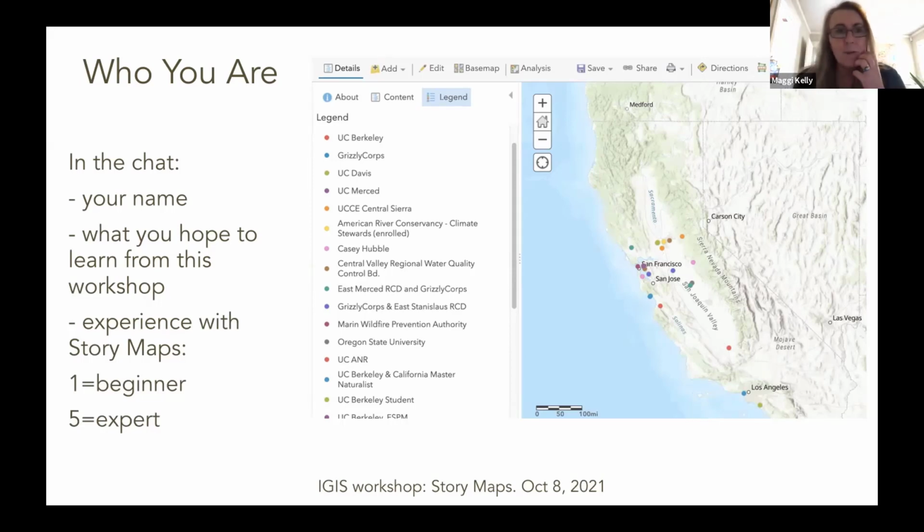In the chat, if you might, put your name, what you hope to get out of this workshop, very brief, and your experience with story maps from beginner to expert. So if you want to start taking away that, we'll just get that feed going. It's always nice to see, virtually, we're all missing each other, but it's nice to see what you guys are up to. So name, what you hope to get out of it. Experience with story maps from 1 to 5 would be much appreciated.